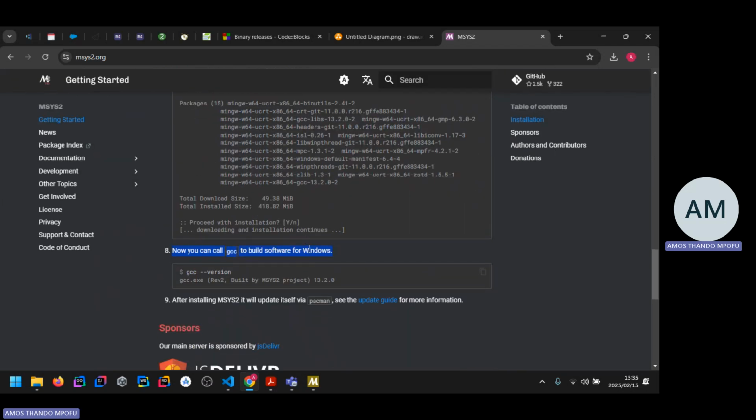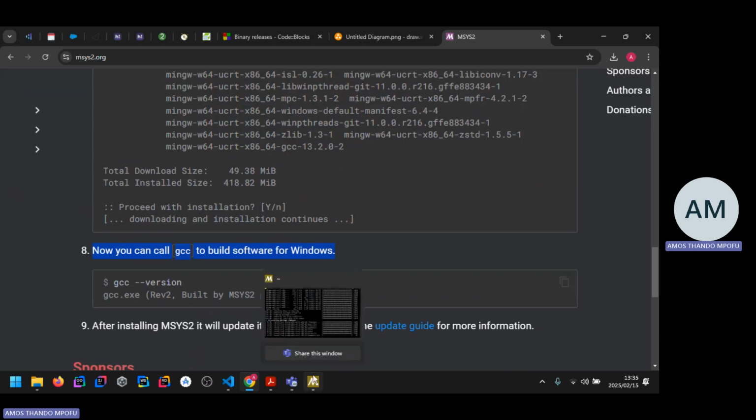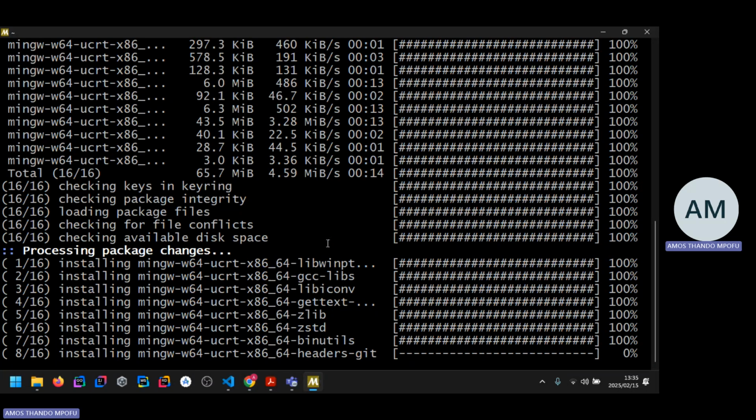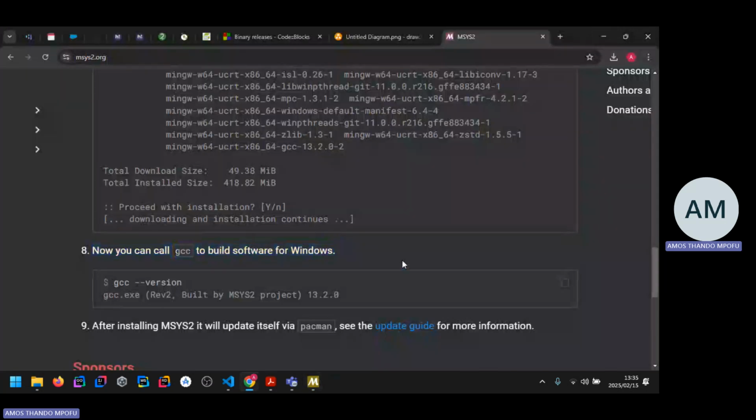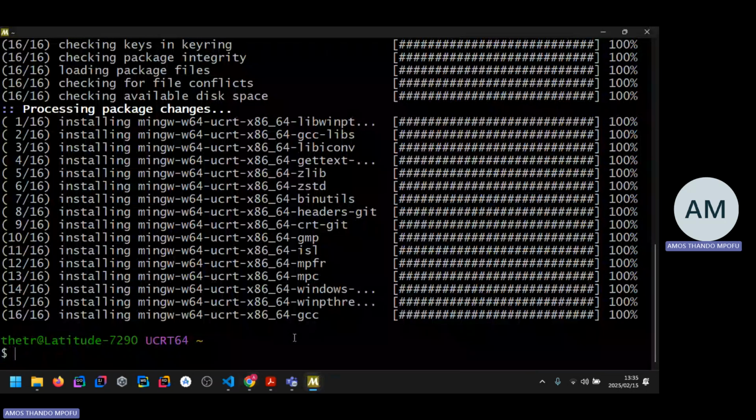But this GCC or G++, after you've installed it, it will only be recognized within this software or this terminal. But we do not want to use just that terminal. We want it to be accessible globally, right? So we want everyone to have access. I want to have access to it irrespective of which terminal I use. It needs to pick up G++. But I'm going to show you now.